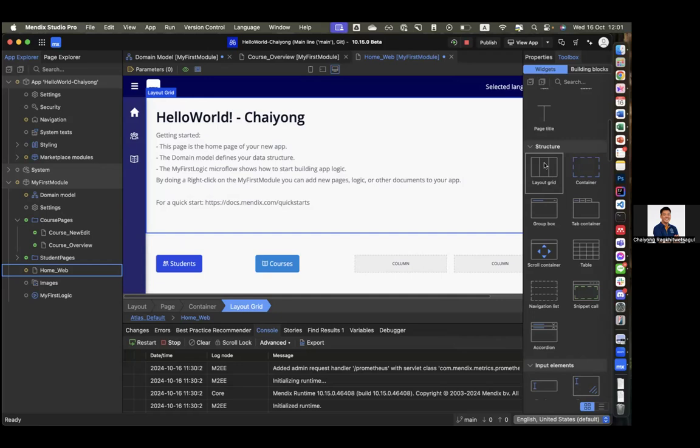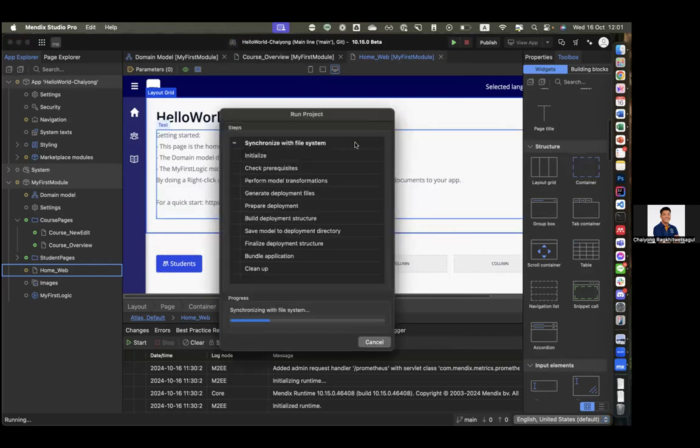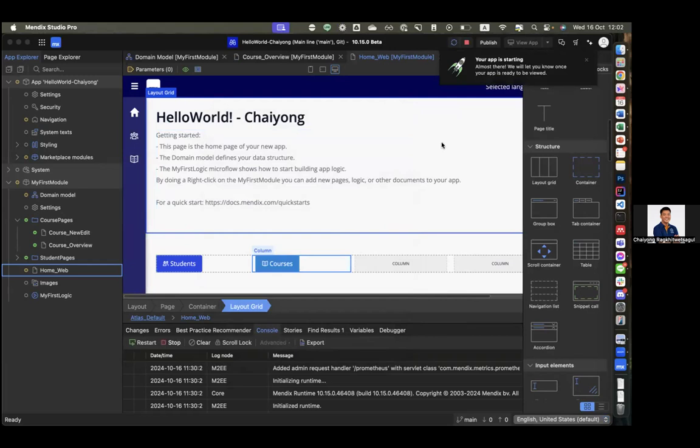After you have this, I think I'm running out of time. I will finish around 12:15. So you can try to run it again. Deploy. Compiling JavaScript actions, compiling theme file, Windows application. Your app is starting.